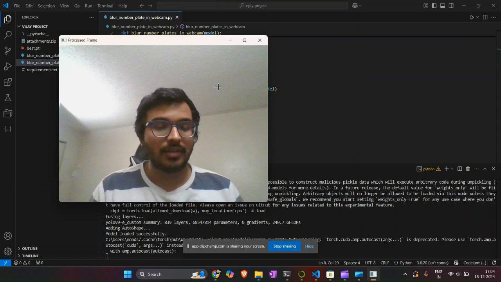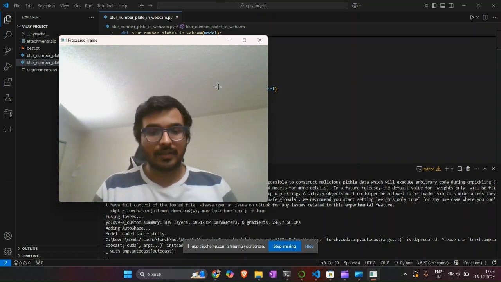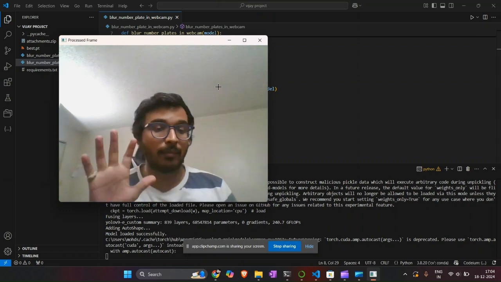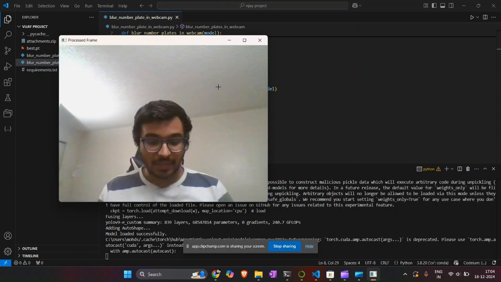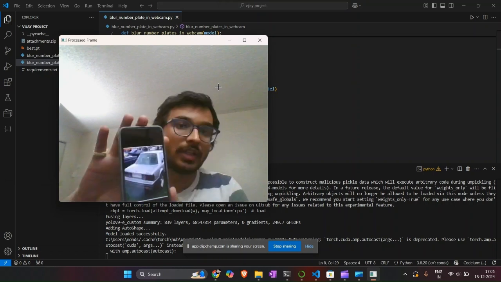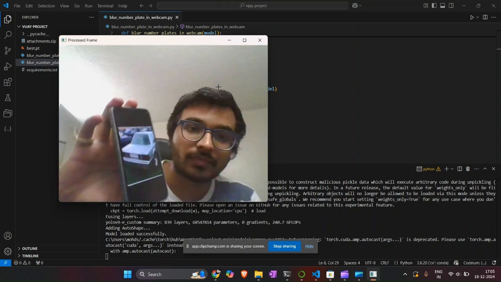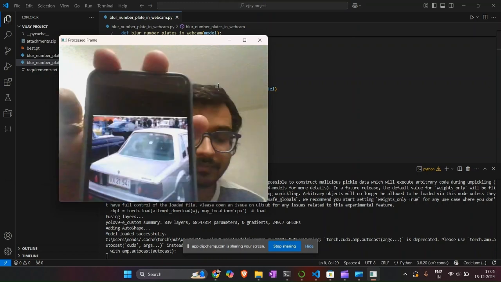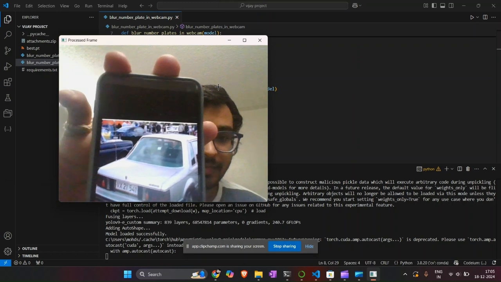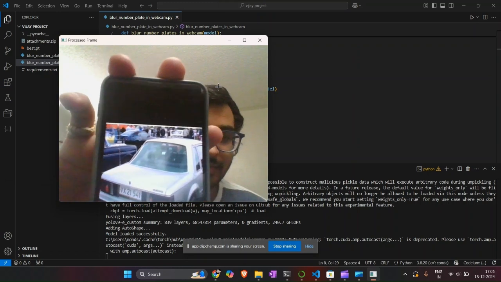So as you can see, currently it's my normal face. So the model is not blurring anything as of now. So now what I'll do is I'll just show the model a few images of license plates, and let us see what the model will try to do. So here I'll be holding an image close to the camera. Let us just give it some time. Yeah, as you can see, the license plate got blurred.